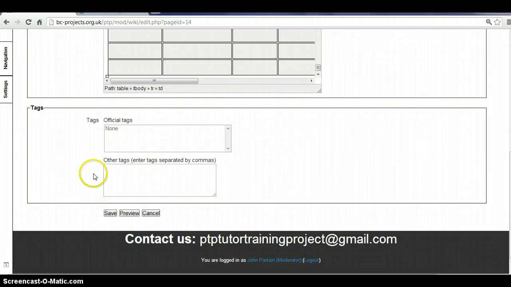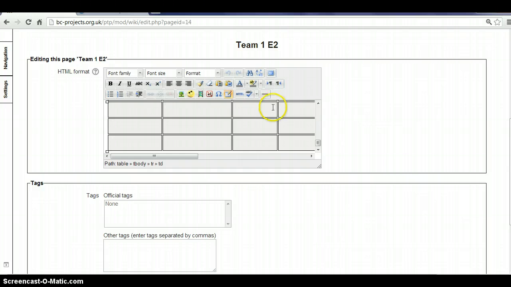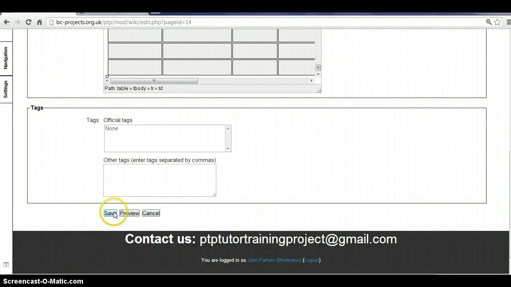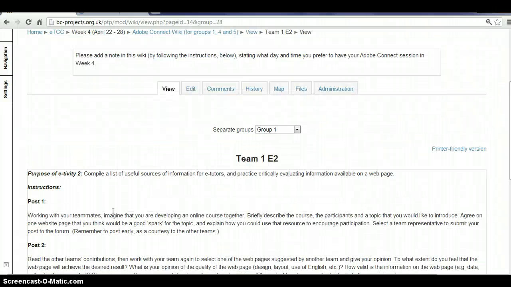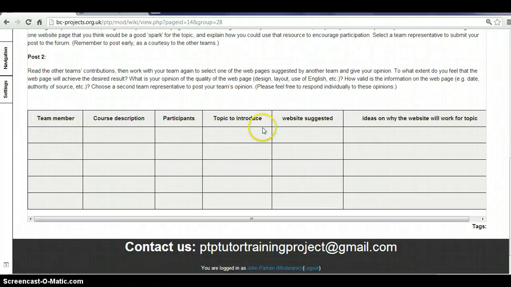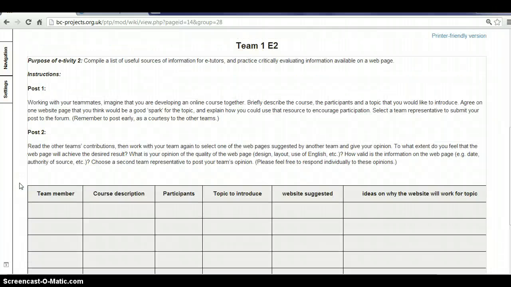Make sure you do this: click on save. Once you have everything like you like it in your table, make sure you click on save, and then that will take you back to the view tab, and then you will see your ideas here. So that will make it easy on your team representative.